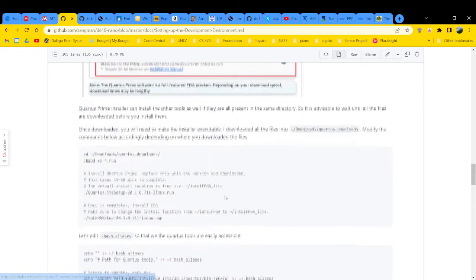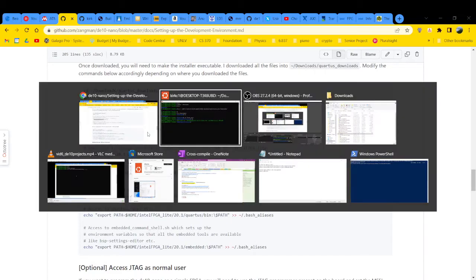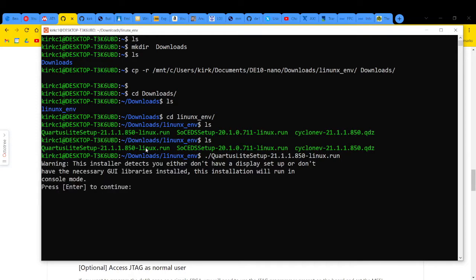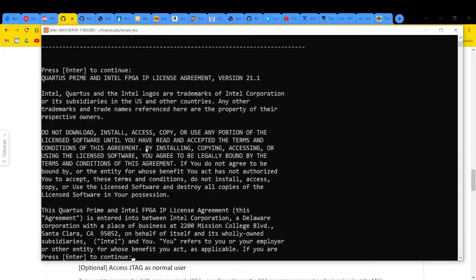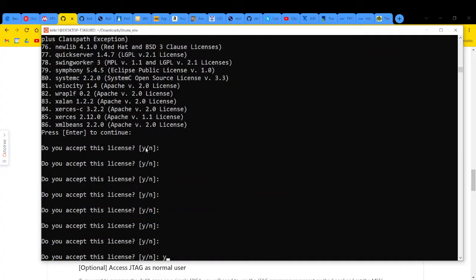We're going to run 20.1. Now we have 21.1.1, but that's going to be fine. The latest worked for me. We're going to use the latest here. Hit enter. And hit enter. Hold down the enter key to go through the license agreement. Reply yes.